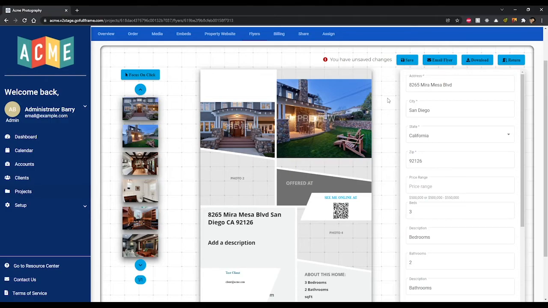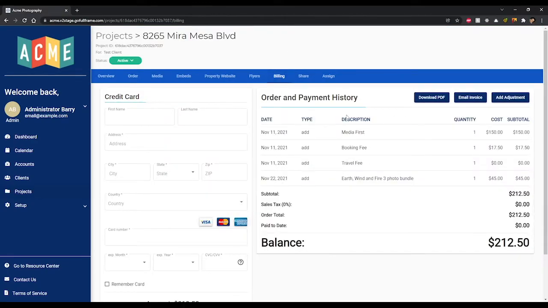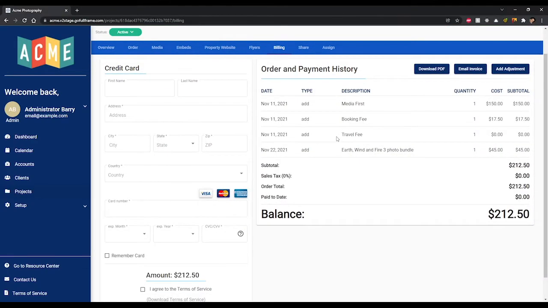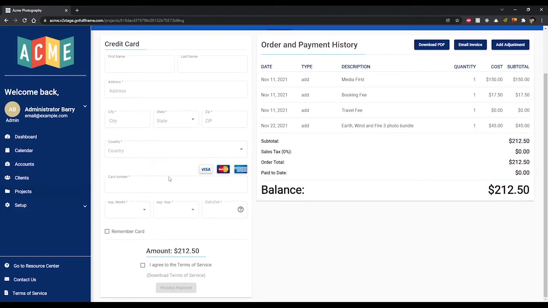Next, let's move on to the Billings page. To get to this page, navigate to the project you would like to see the billing history, process a payment, or input a credit card. Then click on the Billing tab in the top navigation bar. Here you will see 2 cards, one for the credit card and the other for the order and payment history.